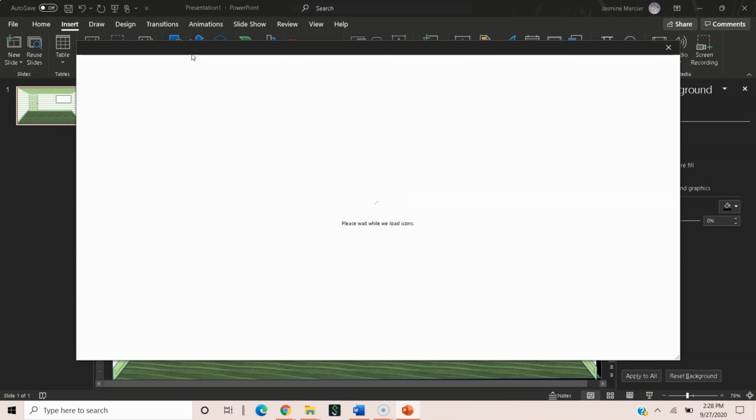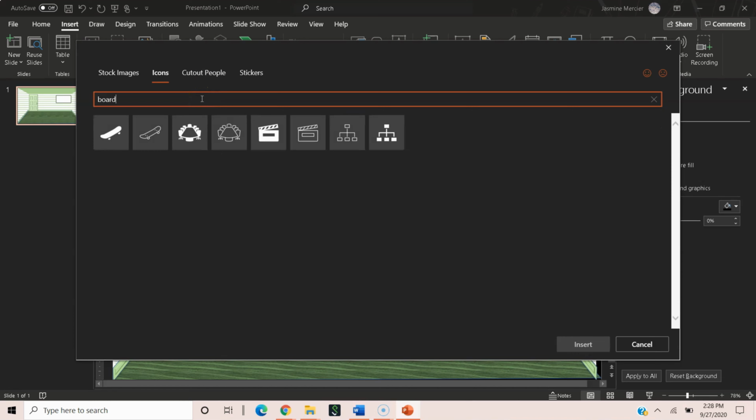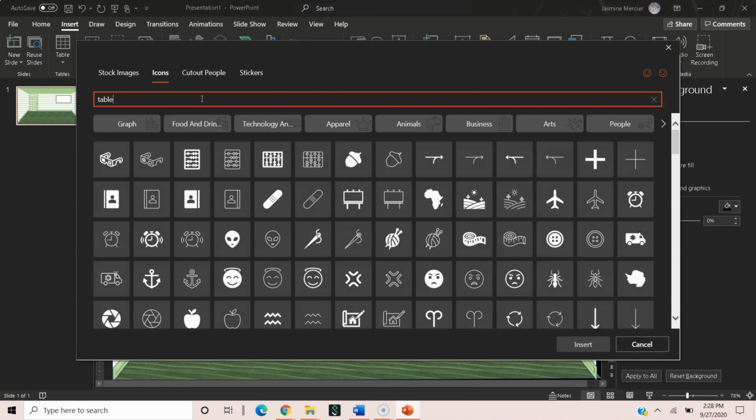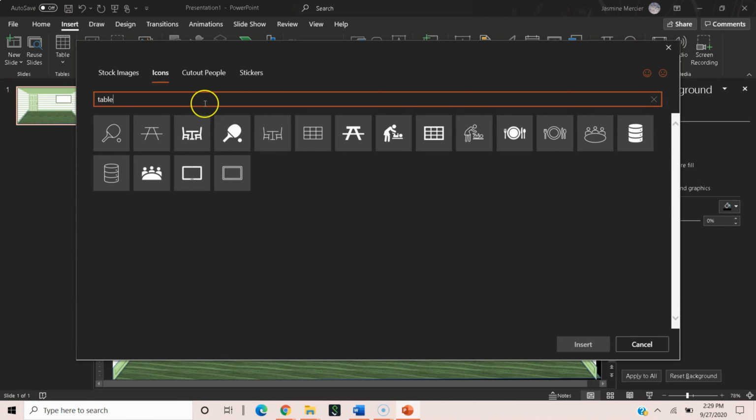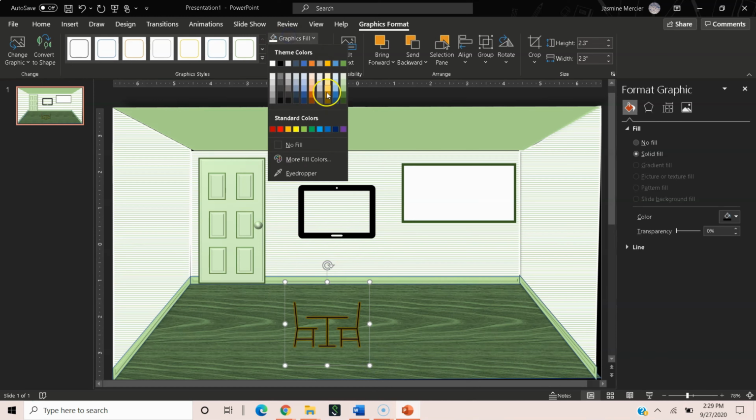Last optional feature is to take advantage of the hundreds of icons Microsoft offers, which can be found under the Insert tab. Keep in mind that you do not have to add any features of a door, window, or icons because there are a ton of these decorations offered in Slides, which I will show you next.